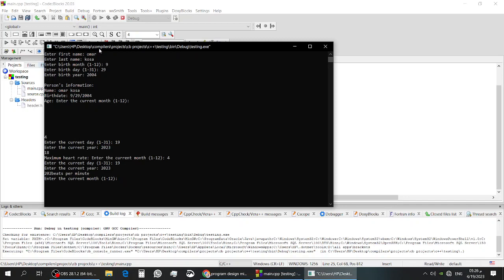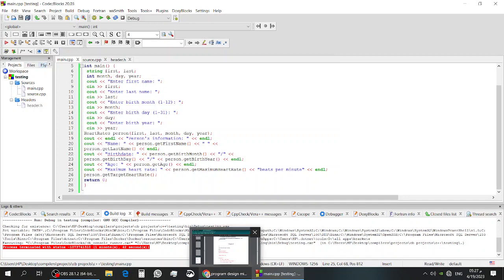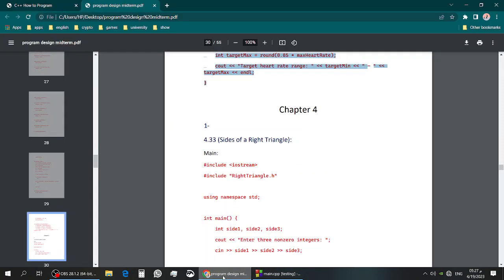So it's 202 beats per minute. Enter the current month, day, and year. Now the target heart rate is from 100 to 127. I'm pretty sure this is right. It is right. It is standard.